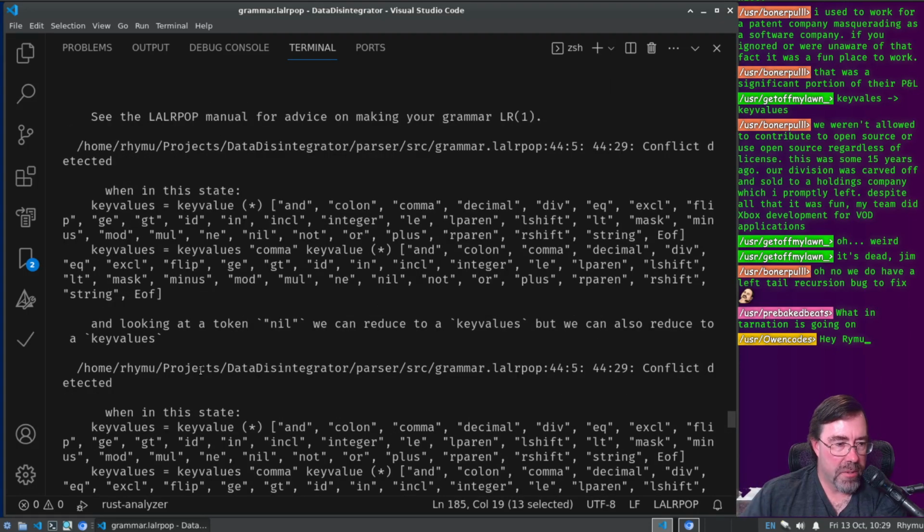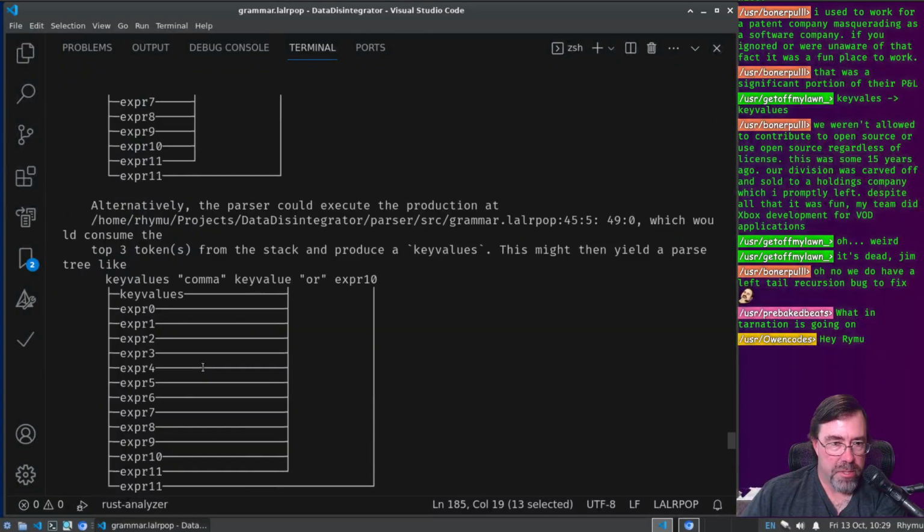We have a hungry cat guest in the office now. Hey there, Owen Codes. How are you doing? Trying to understand what these error messages are.